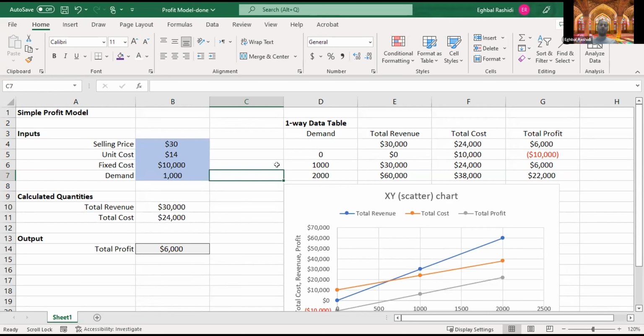What is a one-way table? A one-way table is when you want to do what-if analysis on the impact of changing the value of one input on one or several outputs. So for example, here I wanted to see what if the demand changes, for different values of demand, what would happen to the total revenue, total cost, and total profit, okay?